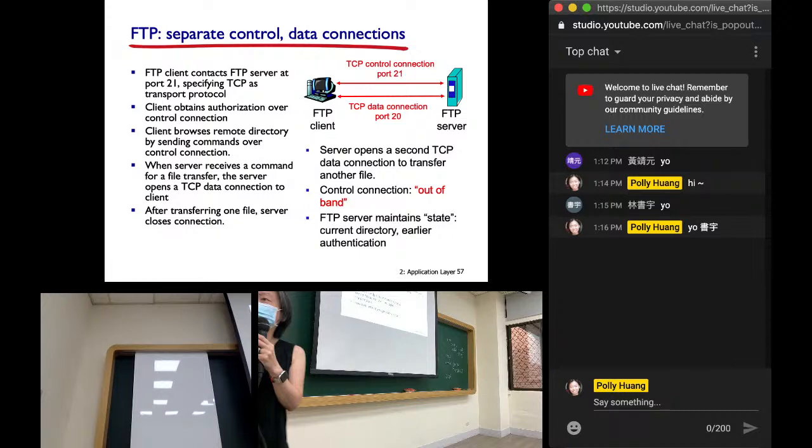So the server opens up another TCP connection, separating control messages, separating commands from the actual data. That is called out-of-band communication. If you recall in HTTP, the commands like get, post, and the data, do they go on the same TCP connection? The status line and the data, do they go on the same connection? Request messages and response messages go on the same connection, isn't it? But here in FTP, they go on two separate connections.